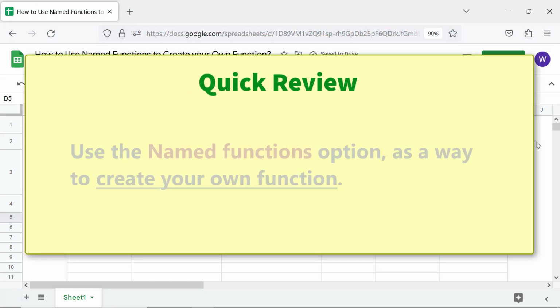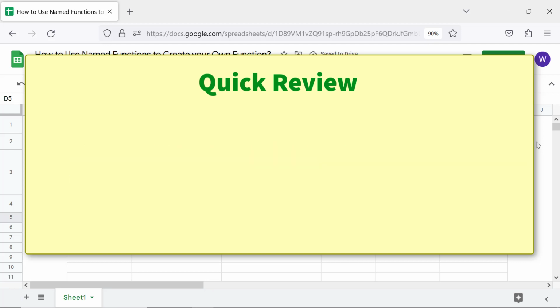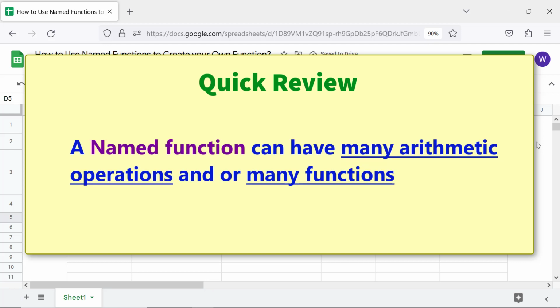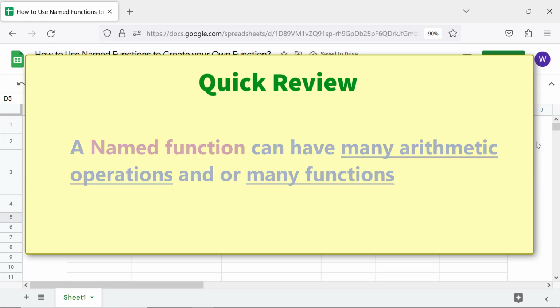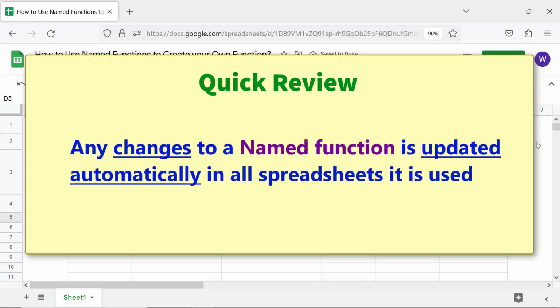Quick review. Use the named functions option as a way to create your own function. A named function can have many arithmetic operations, or many functions. A named function is available in the spreadsheet in which you create the function. Any changes to a named function are updated automatically in all spreadsheets in which it is used.